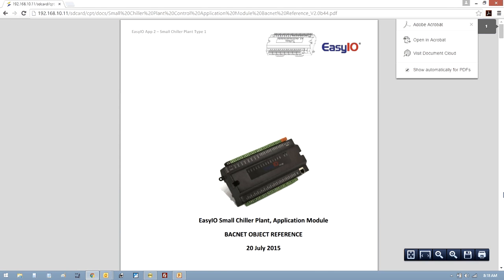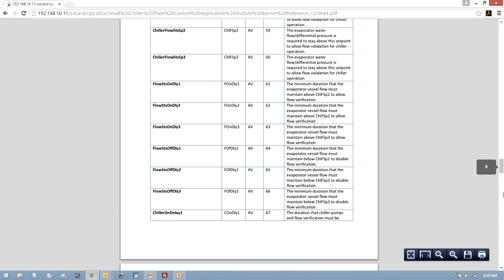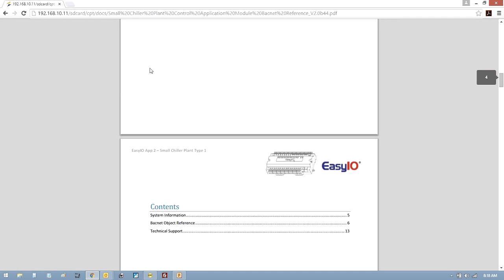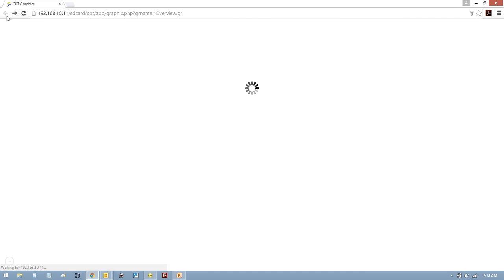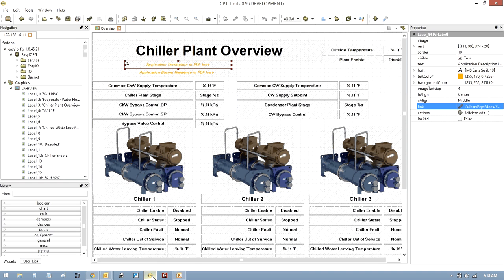Here's the BACnet reference document. The nice thing about these graphics is they're HTML5 and they're free, so you can't say fairer than that. So there's your BACnet document, and if I just go back to the graphic, this time rather than loading the application from the CPT in here, I'm going to do it from the browser. So this could be your cell phone.